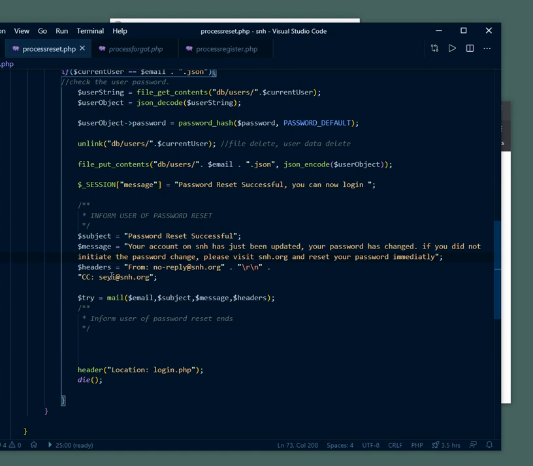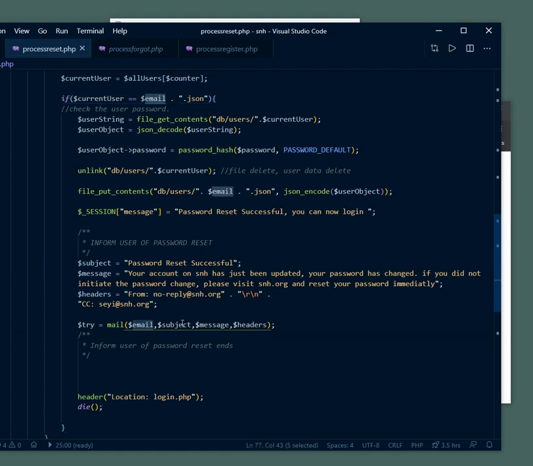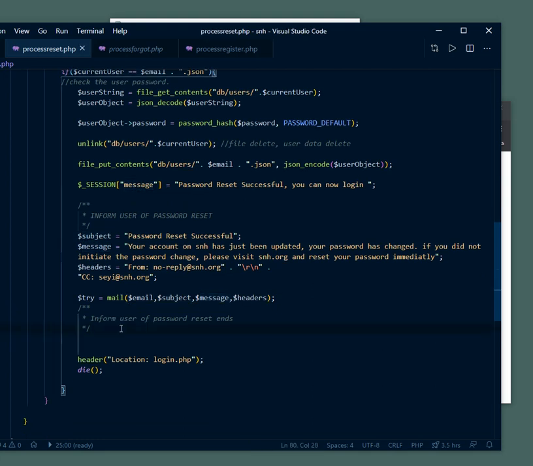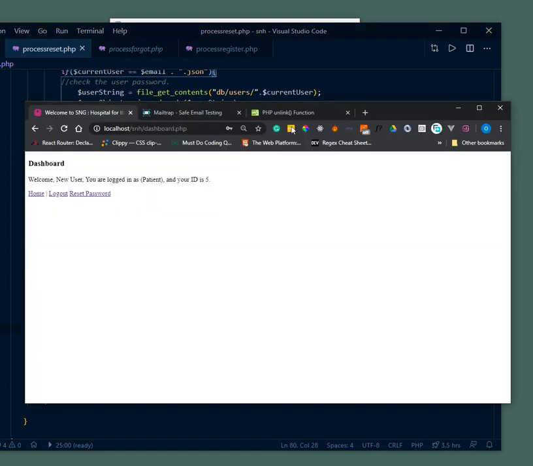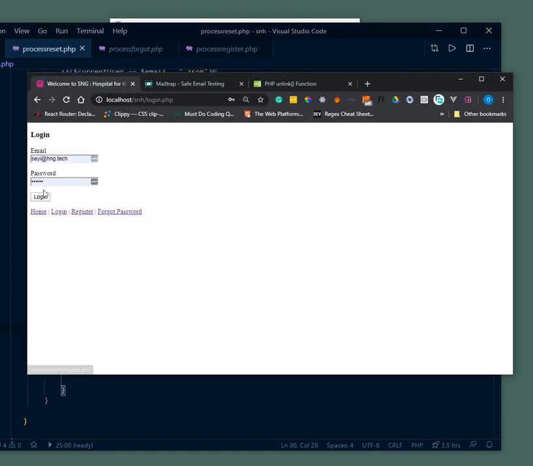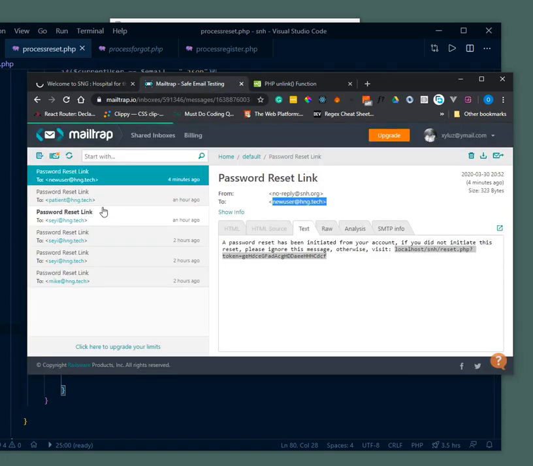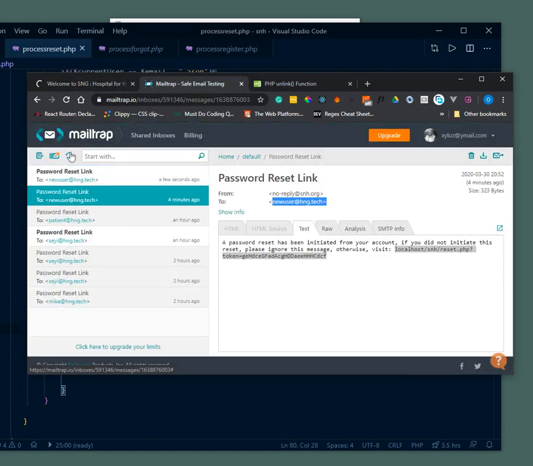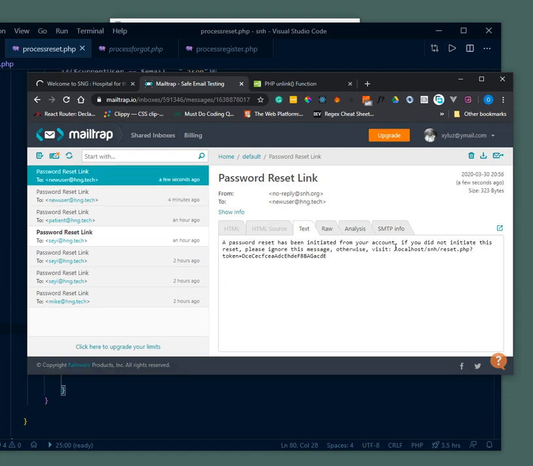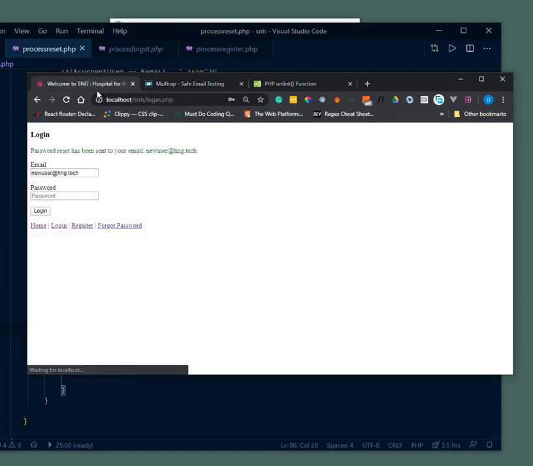We are still going to leave the headers the same way. The email is still going to be email, the subject is still subject, message is still message, header is still header. All right, so let's just try the process one more time and be sure that everything actually works. I'm going to log out again and try to reset my password for new user. I got the code here. I'm going to copy this and try to use it here.